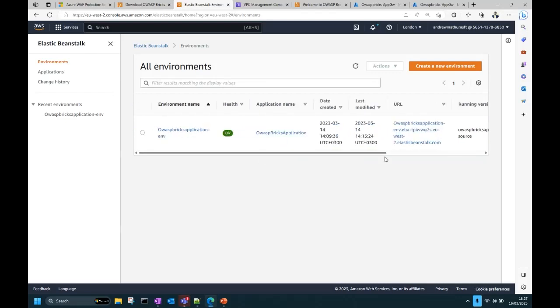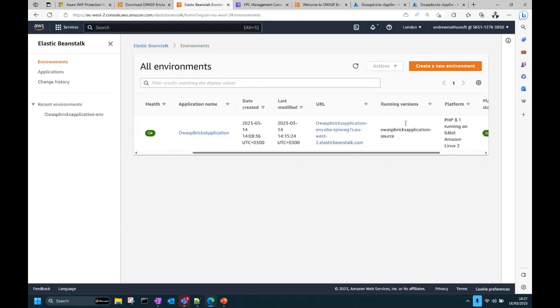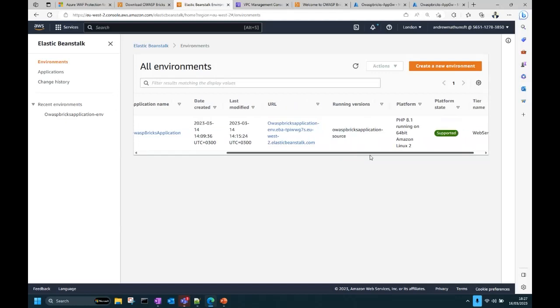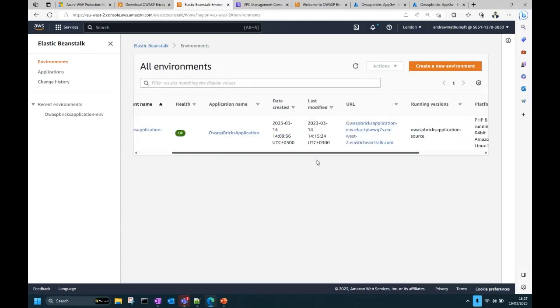So once I've set this up, it will give me this URL, which I can try and access the application running. This is based on PHP. It's a pretty straightforward, simple application, and it's the one we are using for our testing purposes today.